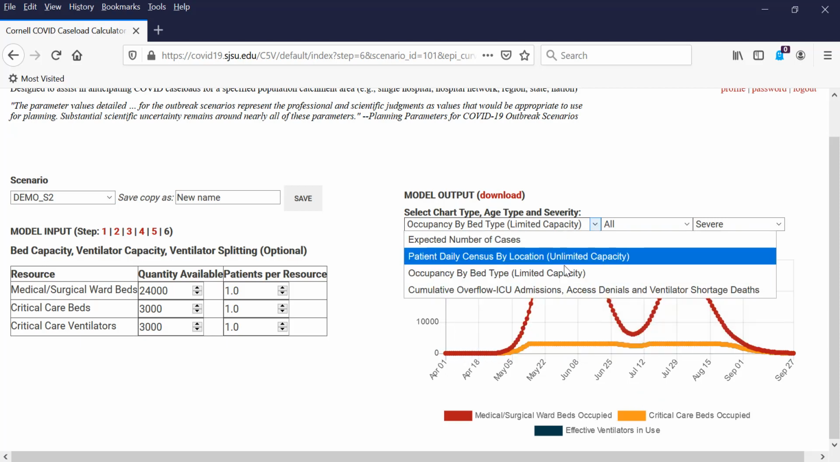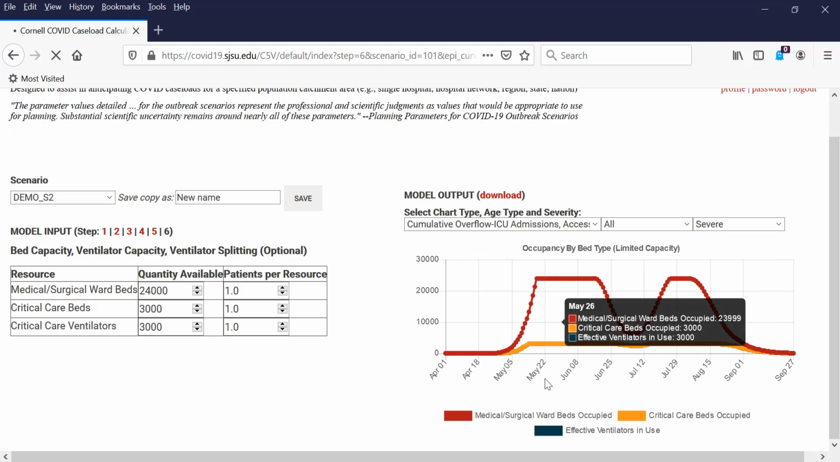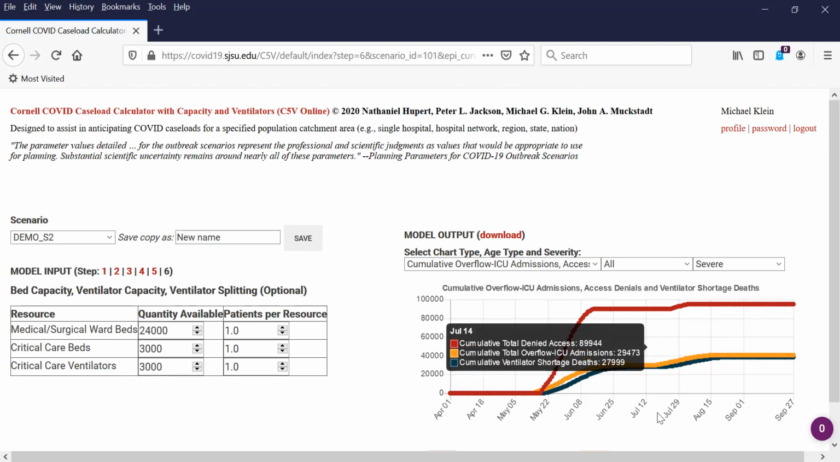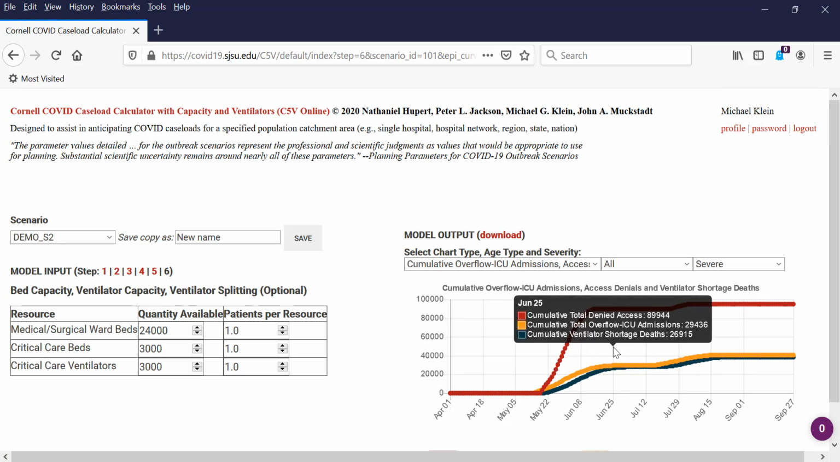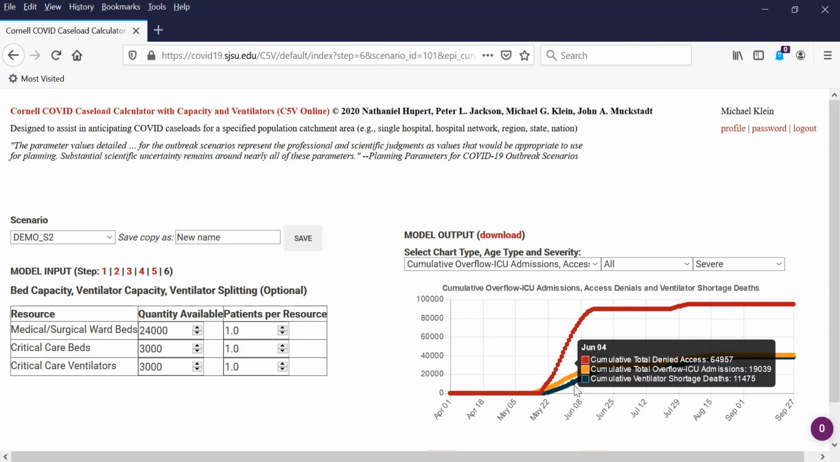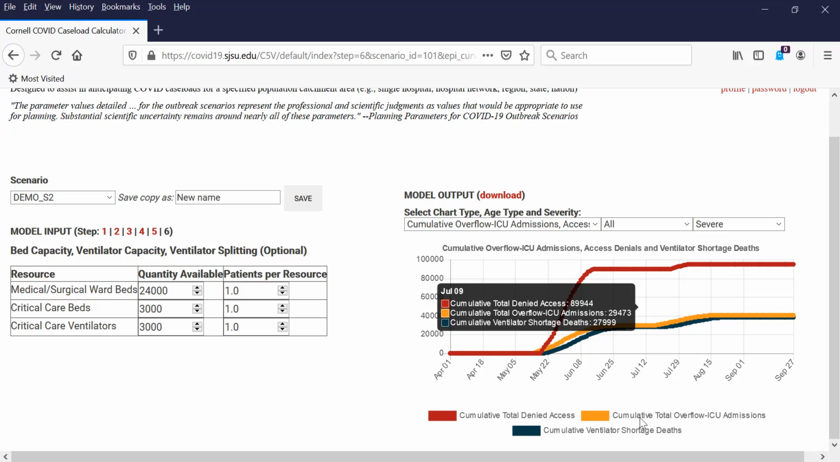And then the last set of graphs are here under the fourth option. So we look at the cumulative overflow situation. We have different situations for denied access and then overflow ICU, and then we also have ventilator shortage deaths. And so the graphs are showing here on the output side.